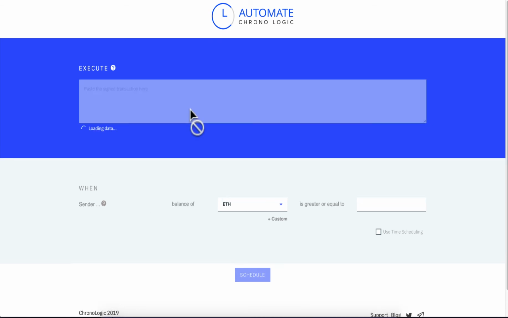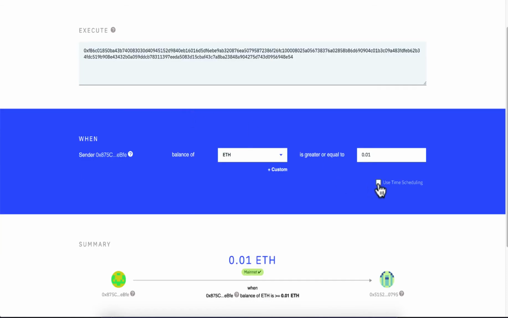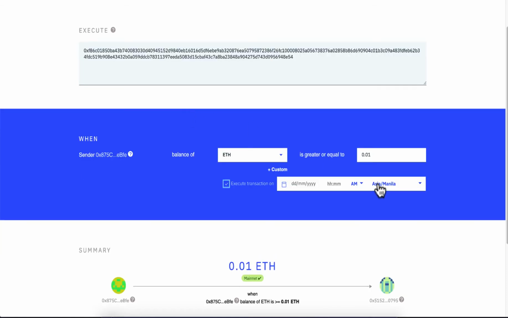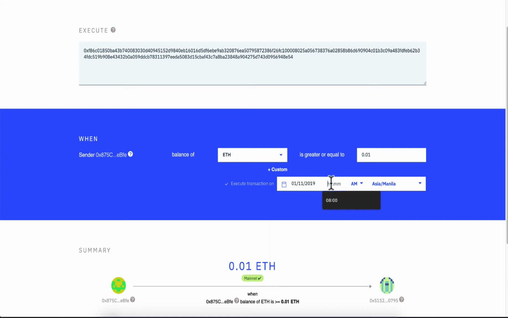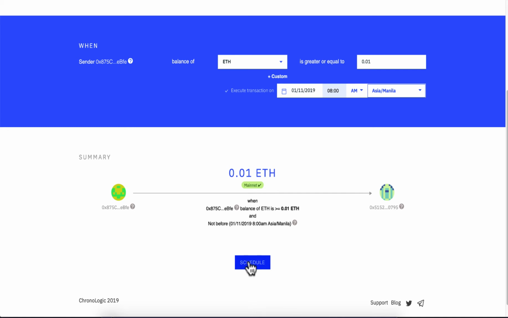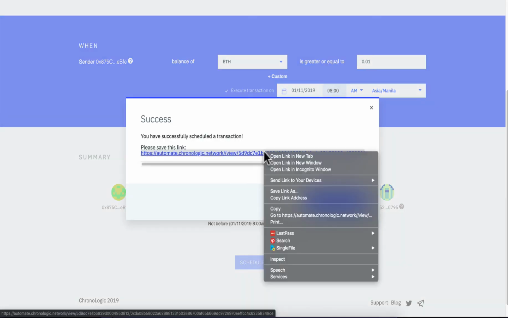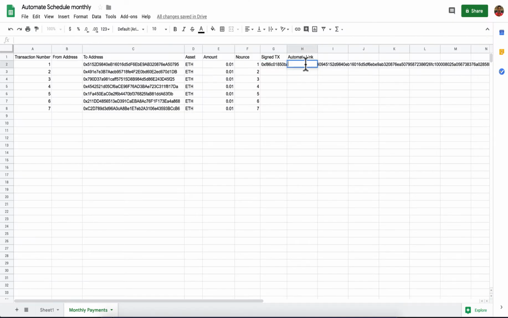Now you can paste the signed transaction in our Automate application. Check on the time scheduling function and set the date on when you want your transaction to be executed. So I want this transaction to be executed November 1st next month. So set the time and time zone. Click schedule. Here you have the automate link. Save this also in your spreadsheet for future references.